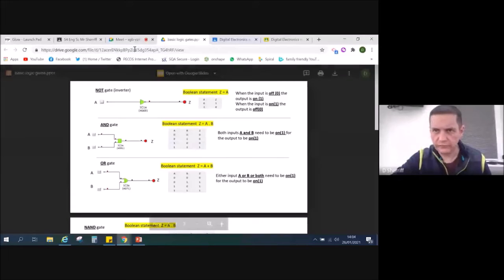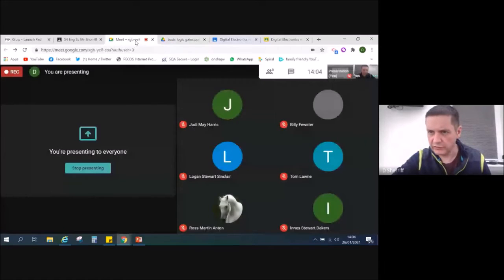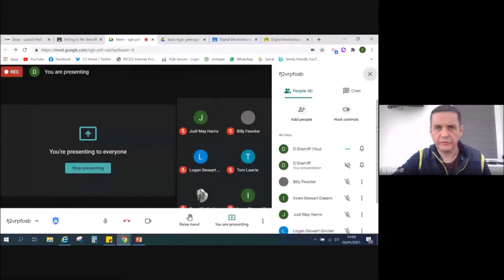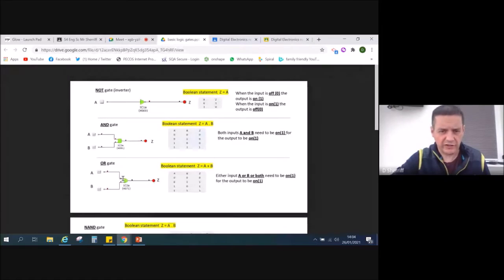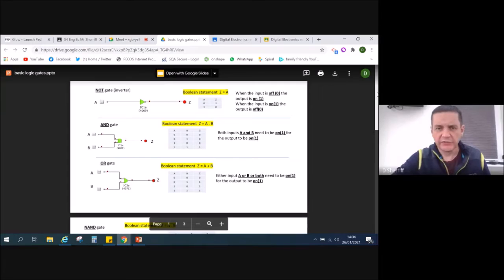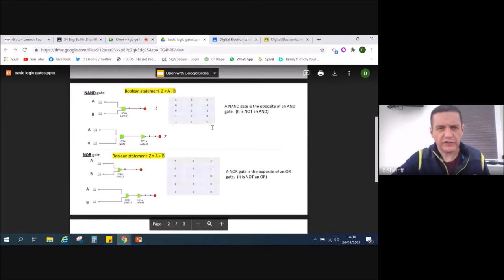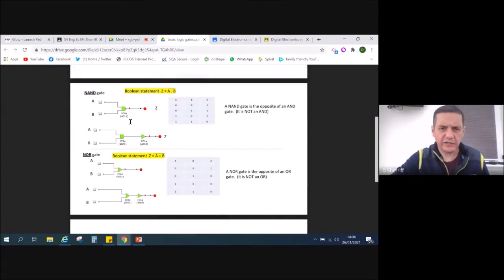OR gate, sorry, just bear with me. The OR gate, again, getting the symbol right. So it's curved at the back, curved at the front. Again, 2 inputs, 1 output, and the truth table tells the story. We can have one of them on, or the other one, or indeed both of them on for the output to be a 1. This time, the Boolean expression is a plus for OR, so just make sure that you memorize that.